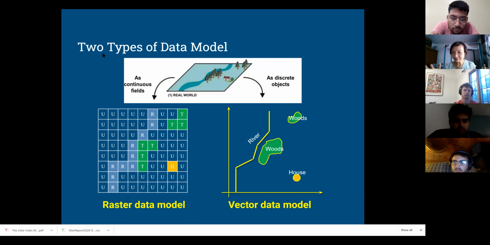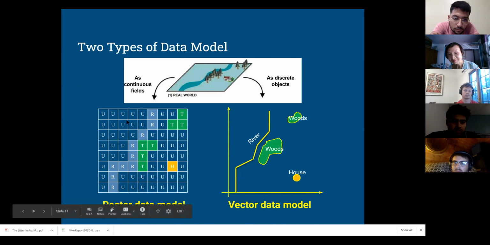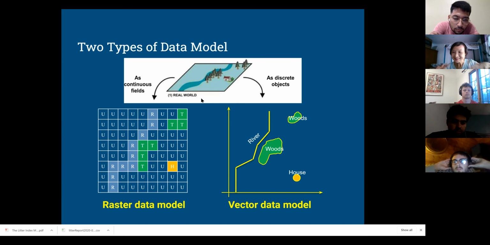Okay, so let's put them together. This is your real world. If you are interested in the trees, houses, or the river in this case, which have defined boundaries, you are going to use the vector data model. And if you're interested in the terrain, the land cover, or temperature, you're going to drape this fish net on top of the earth and collect the information for each square. That is just how simple this data model idea is.